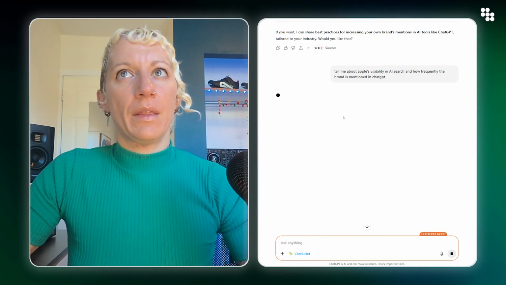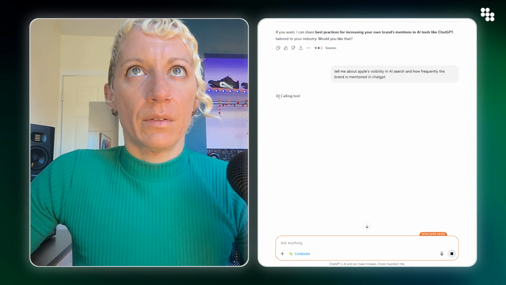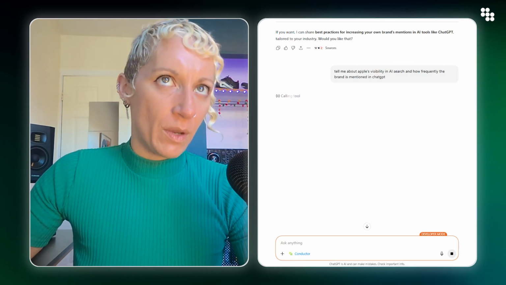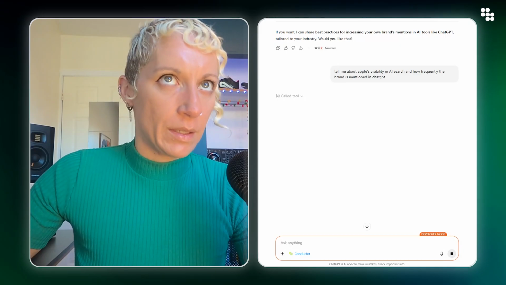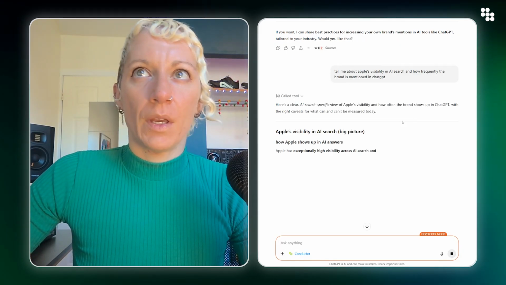you can see that first it's thinking and then calling tool. So again, that calling tool is really important because we know that it's going directly into the Conductor MCP to answer this question with real data.